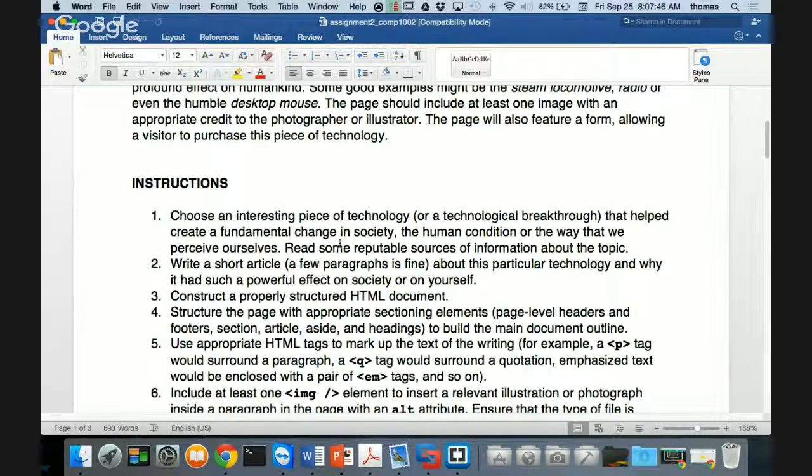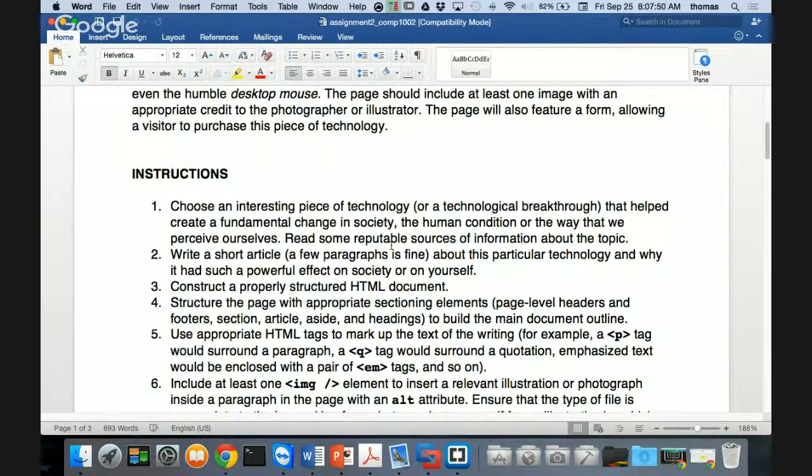So choose an interesting piece of technology, whatever it is. Read some reputable sources. You're probably going to read Wikipedia, guaranteed. Someone's going to look that up, and some people consider that reputable. Sometimes they are. Write a short article. It doesn't have to be writing that I'm going to publish in the next newspaper or in a book. I'm not expecting you to have that level of writing. But please do your spelling and grammar checking, because if I can't read the article, that's no good. It has to be good content.